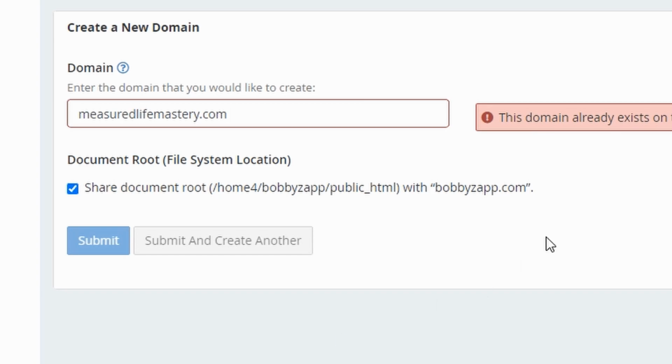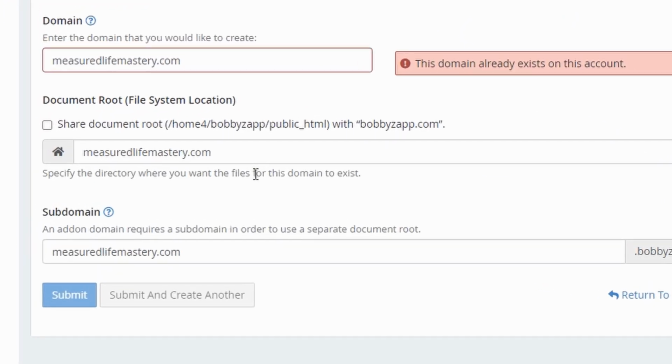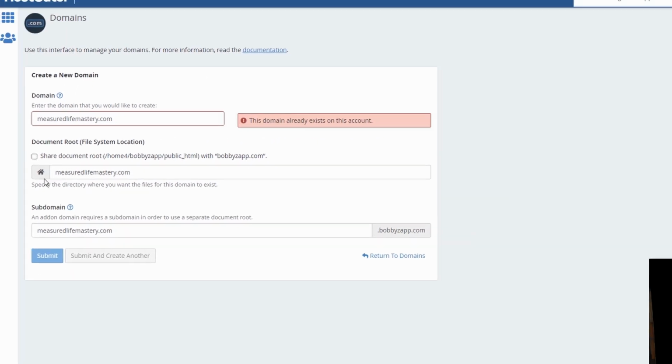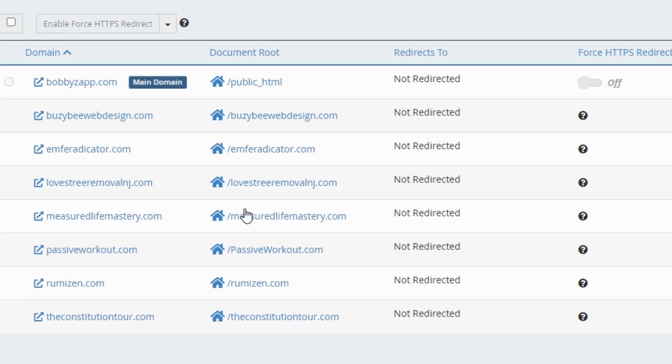But I've already added this to my account. Once you've added this, you're going to want to click on this unchecked button, and then whatever your domain is, it will show here. And this is the folder that will be created for your website. Then click on submit, and then it will be showing right here where all your domains are. So this is all the domains I have, so it'll show your domain here. This is mine, and that's how you do it.